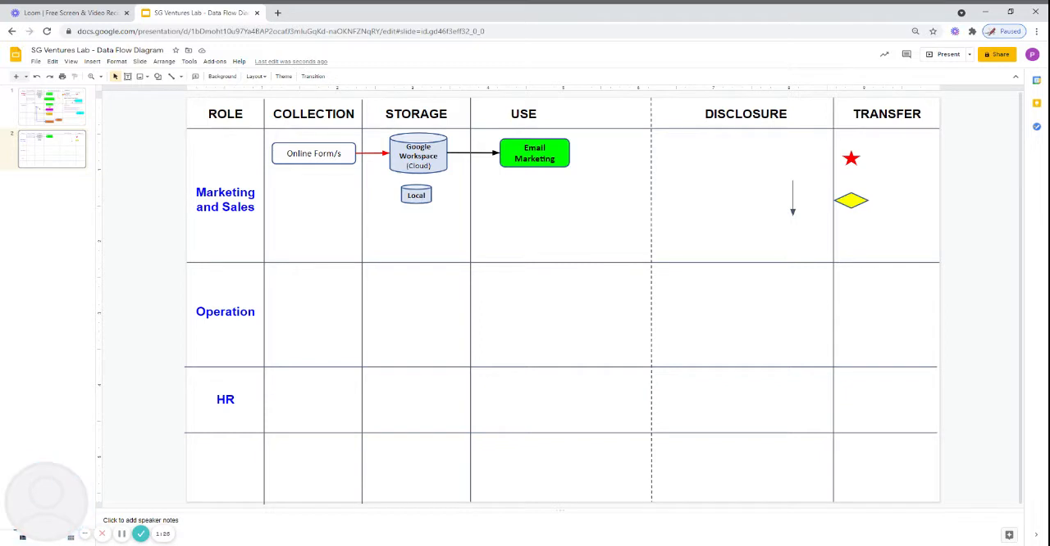It can be through physical forms that people fill up, a customer fills up, or it can be through online forms that people sign up for a certain program or register for a membership or a course or whatever. After this information, they will be stored.